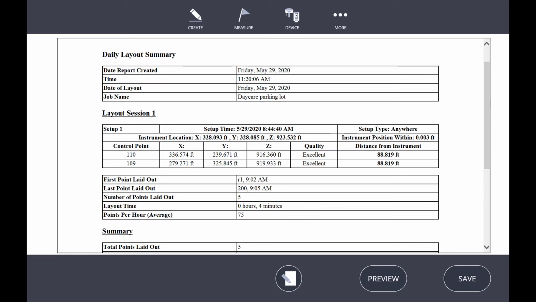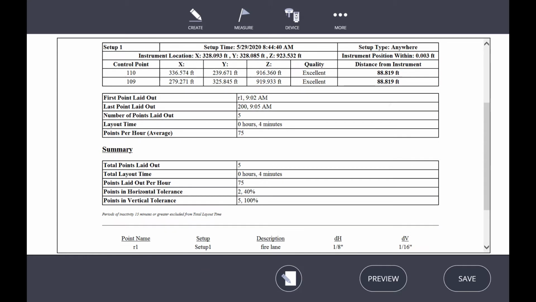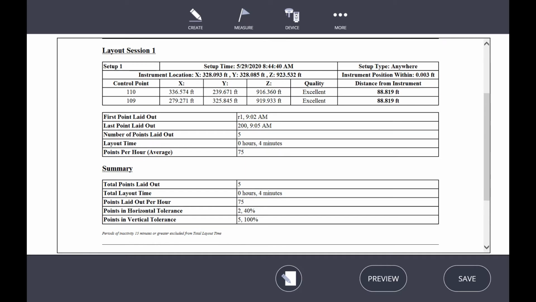You'll have the day the report's created, the time, the date of layout, and the job name, okay? So it says layout session 1. It'll say your setup time. It'll say your setup type. It'll give you your instrument location, and it will also tell you your instrument position within. So that'll tell you your setup angle and stuff like that, okay?